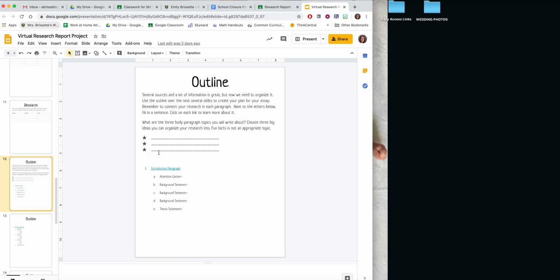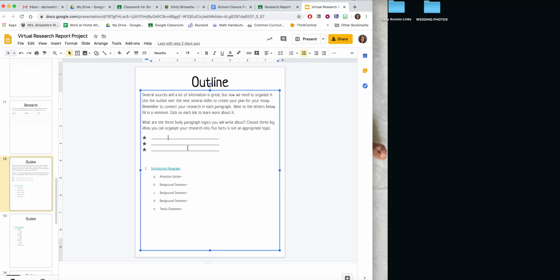So what are 3 main topics for your research that you could use as body paragraph topics? Maybe you could choose how your topic works. How do you make a piece of paper fly through the air? What are some of the hows? You could do a paragraph on who was involved in the science behind developing gravity. Who would be a good paragraph?